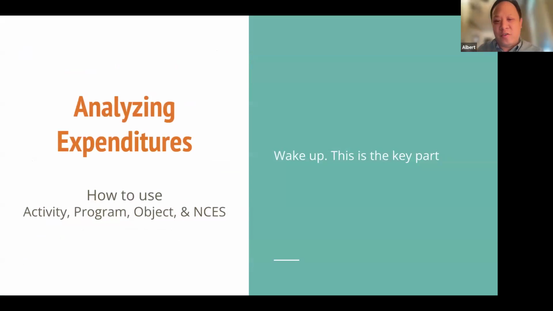Okay, analyzing expenditures. All right, wake up, everyone. This is the hard part. Okay, how to use the activity program object NCS to understand what in the world these line numbers mean.